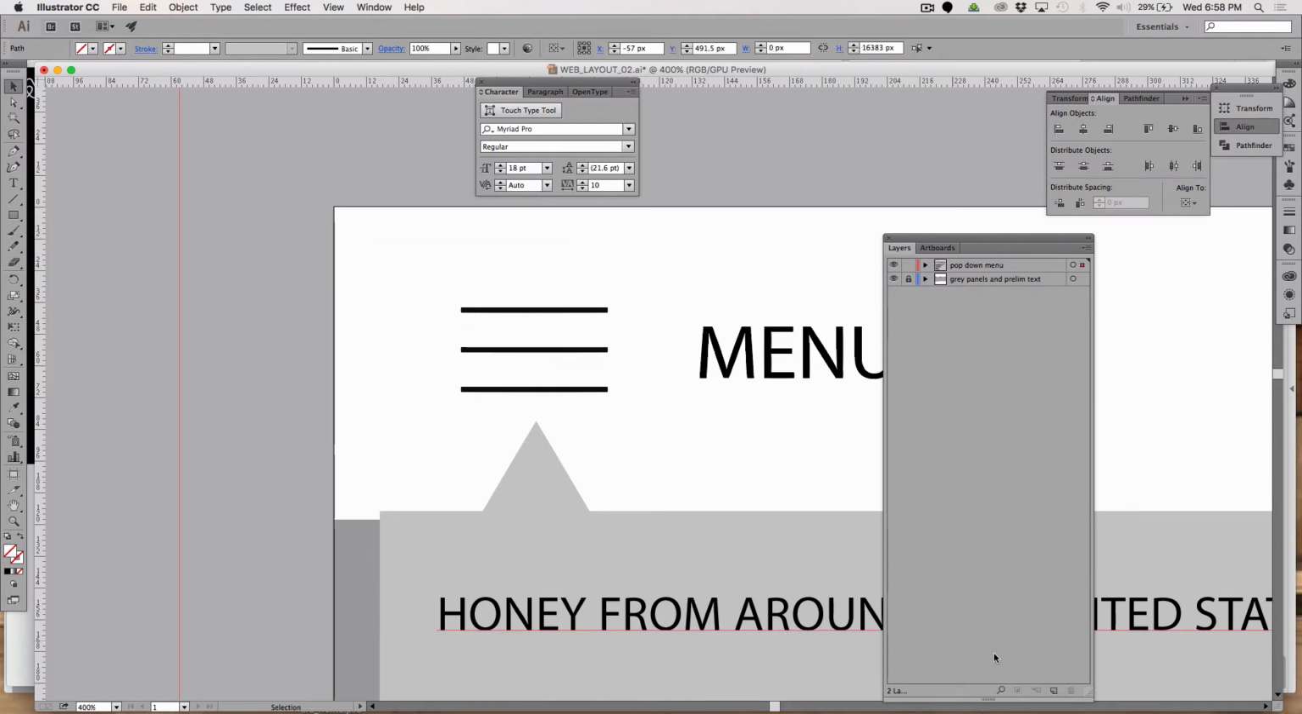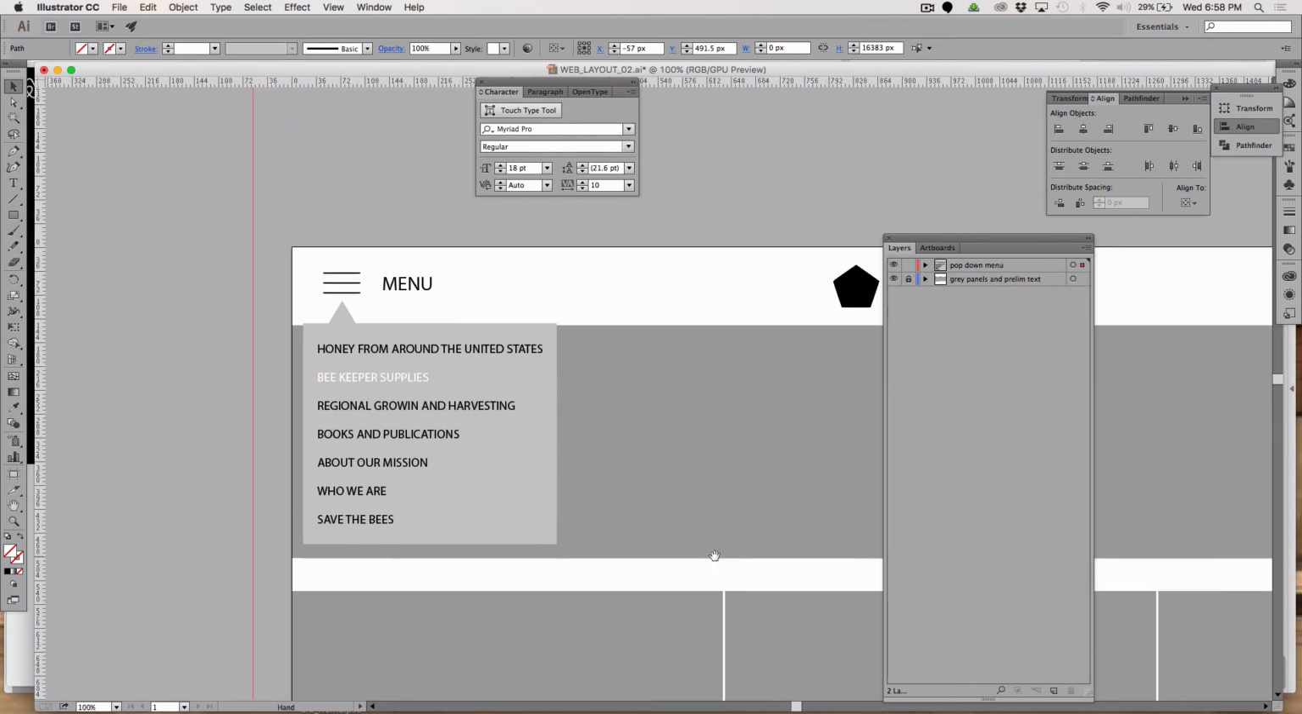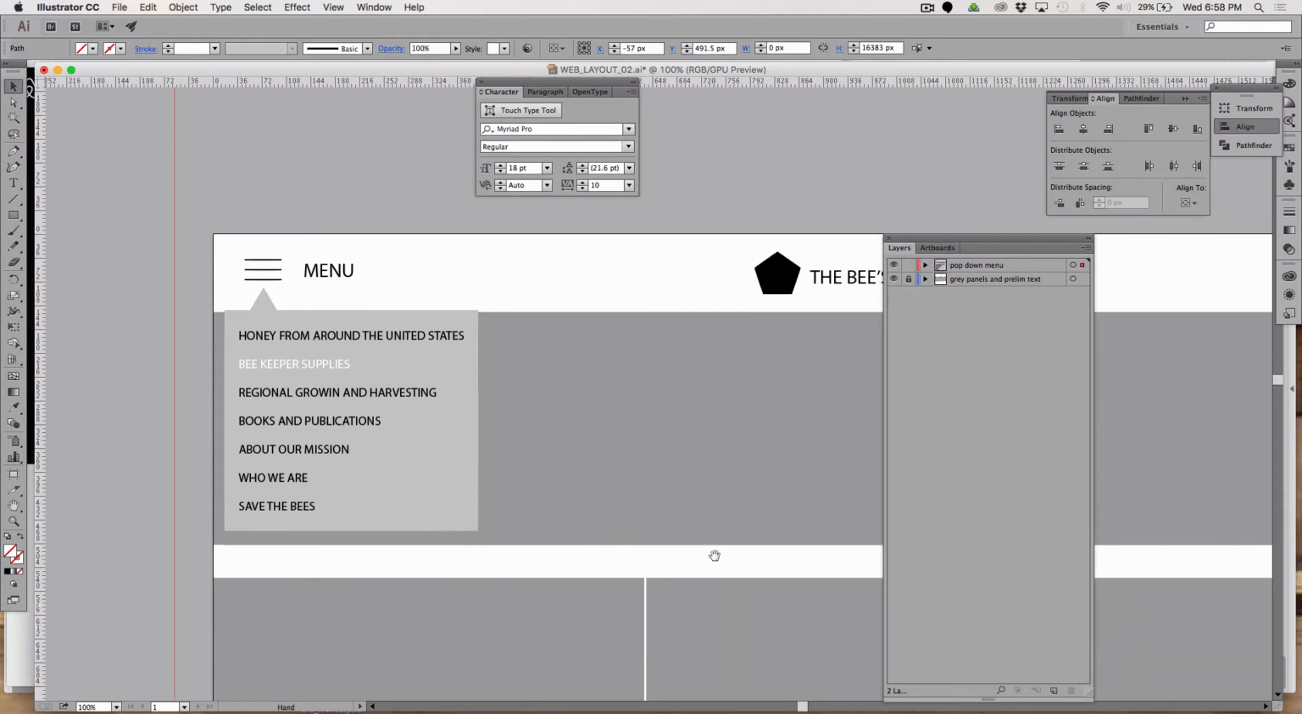And then I can remove the guide. So that's what it's going to look like with the menu open. Or at least the first idea of what I think it should look like with the menu open.